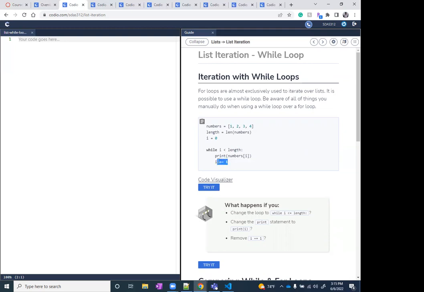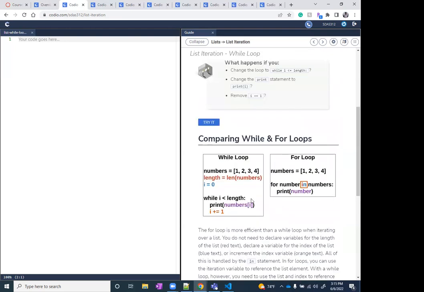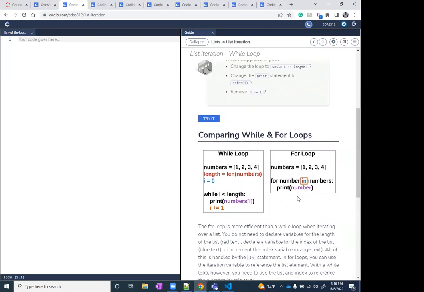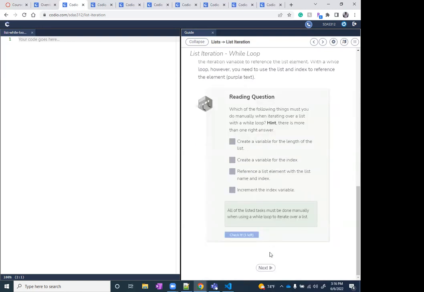Then increment it, 1 is less than 4, okay. Then 2, 2 is less than 4, okay, print. Then 3, 3 is less than 4, okay, print. Then 4, and 4 is less than 4, no, it's not true. So it just exits from that loop. And here's the difference, a comparison between the for loop and while loop while you are iterating the list.